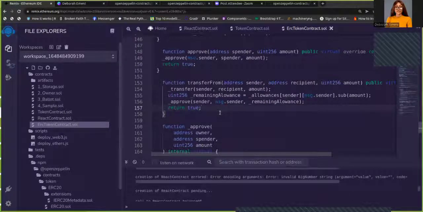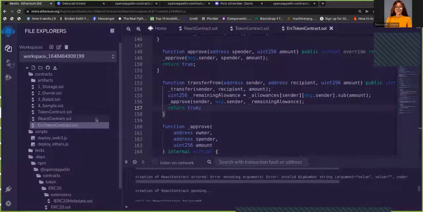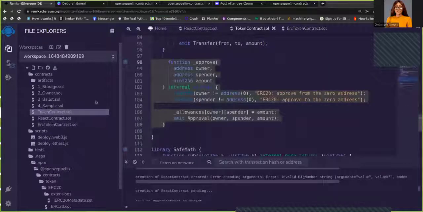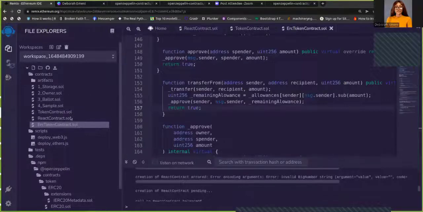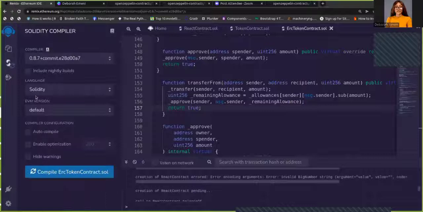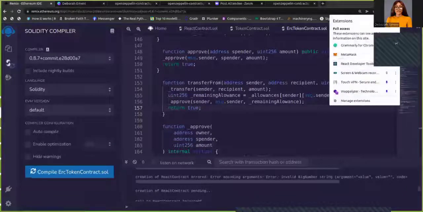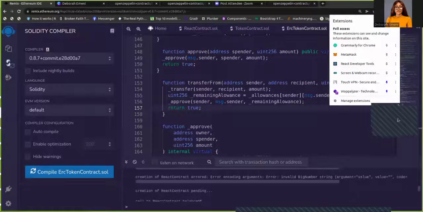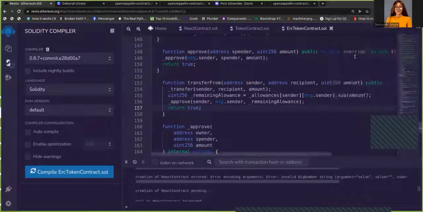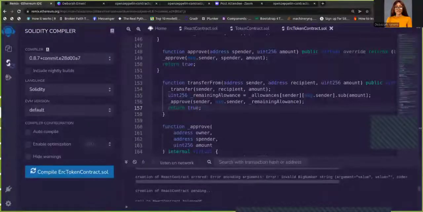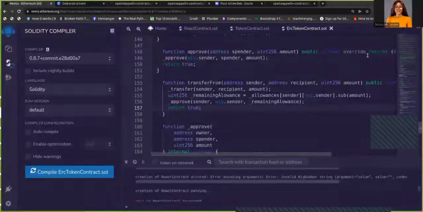So once you have that, I think that is all you actually need. So you can go ahead and deploy your contract. First of all, you have to compile it. So before you compile it, ensure that you have your MetaMask connected.